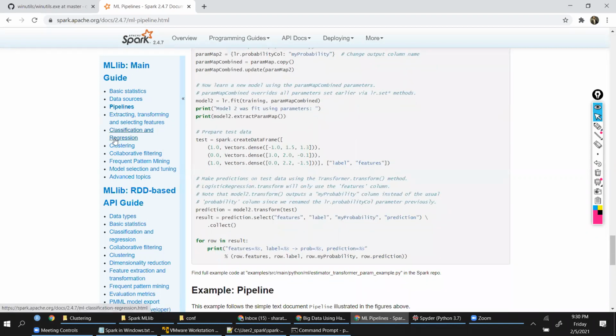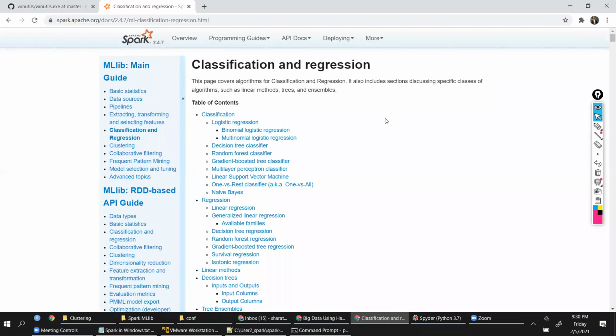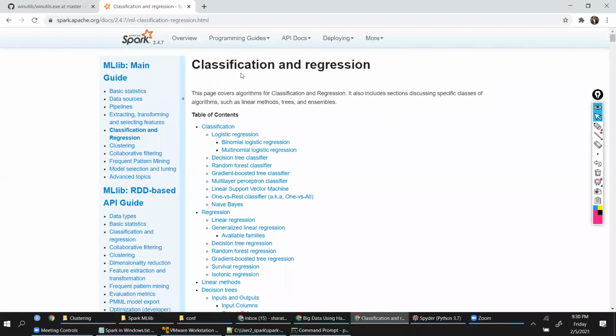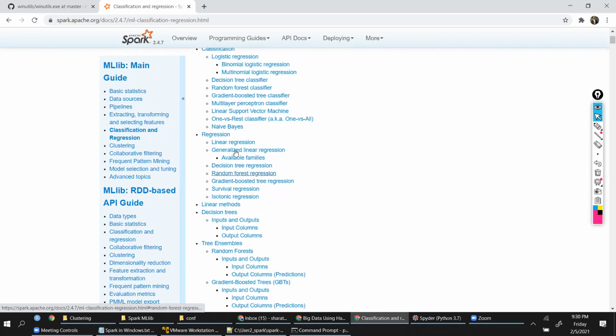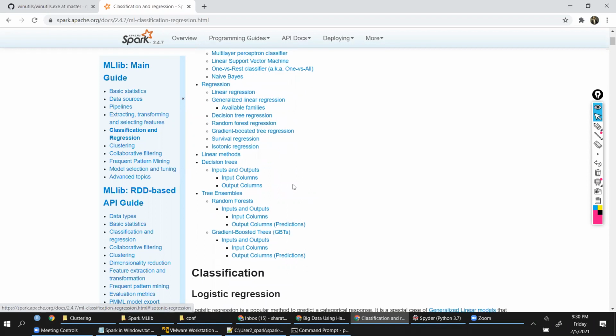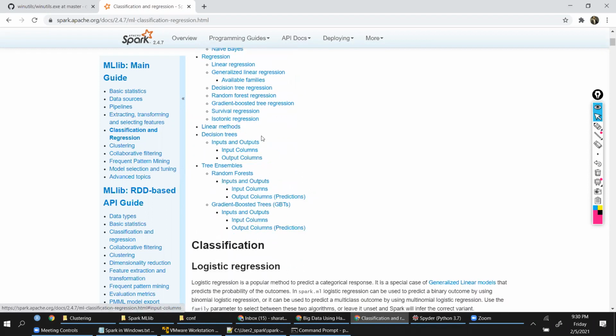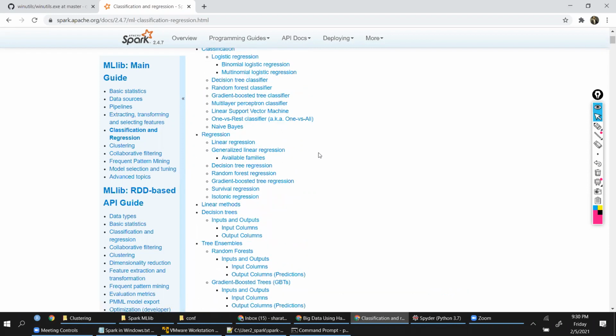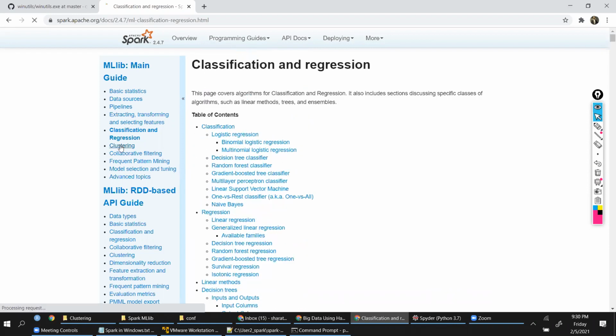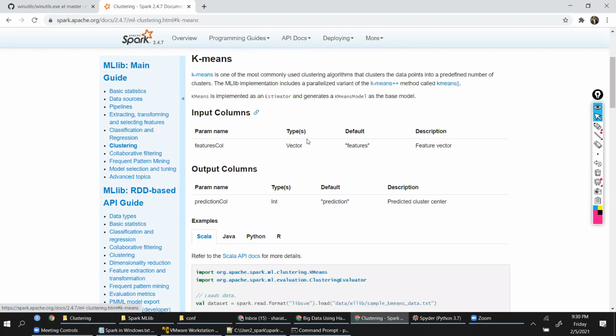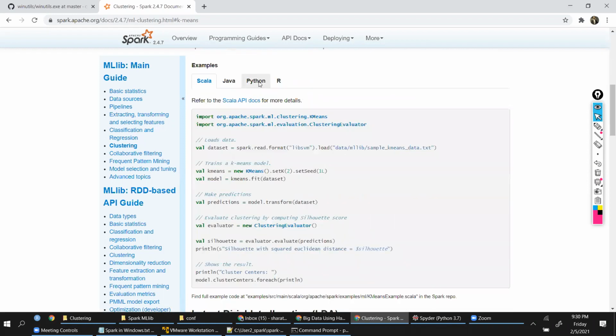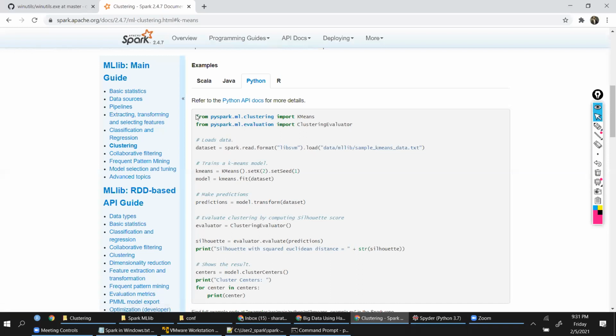These are all examples of how the pipeline works. But let us go to classification and regression. These are your prediction models. In classification, you have logistic regression, decision tree classifiers, gradient boost, naive Bayes. In regression, you have linear regression, decision tree regression, etc. Ensemble techniques are all available readily. Then we did clustering. If I click clustering, here you have k-means. You click on the Python code and you can see clustering evaluator, clustering k-means. This is what I've used. K-means clustering.